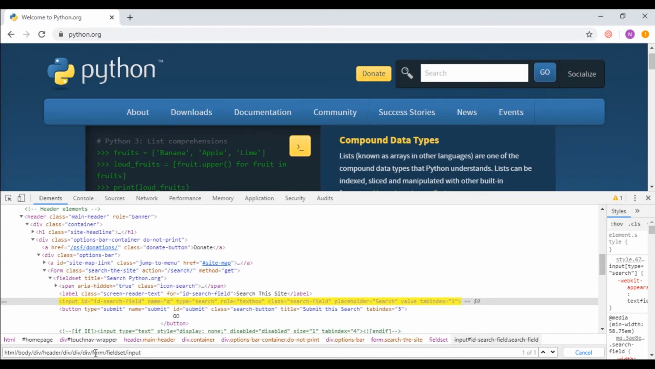See, it's a complete hierarchy, and if we write this hierarchy in a path, it will create an absolute XPath. This is an absolute XPath, and it is not recommended because it contains the complete hierarchy: body, header, div, form, field set, and so on. Whenever there is any change in the HTML or any div is removed, this XPath will not work and your script will fail. This is why it is not recommended. Let's locate it.